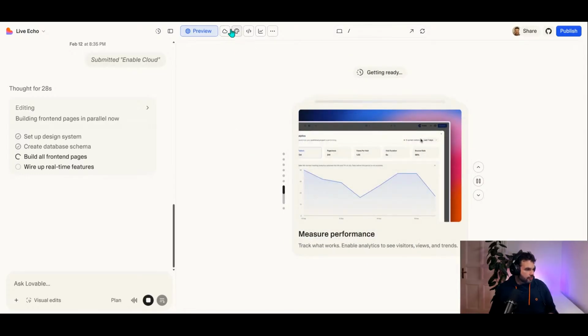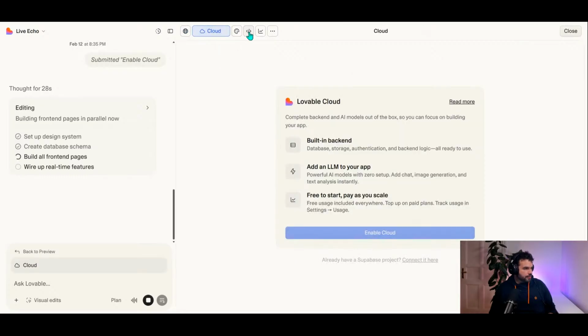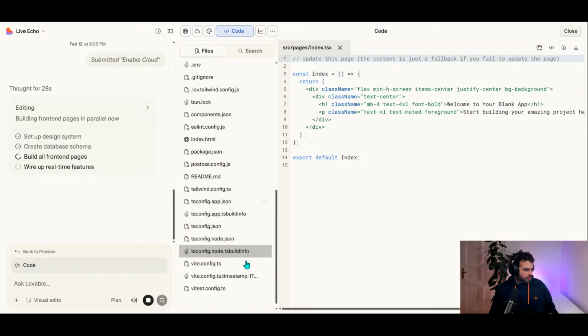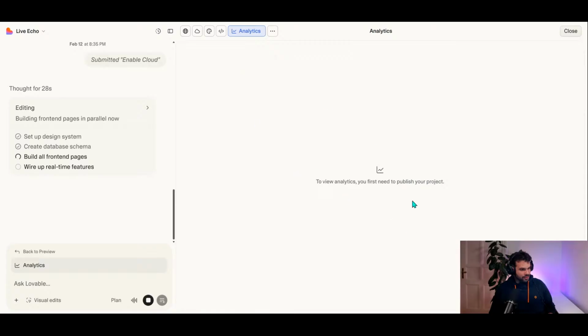By the way, a brief overview here. So you have the parts about the cloud, which we have enabled. In case you'd like to look at the code, you can definitely have a look here and see everything that is built. You can do inline editing on the code as well. So definitely super, super easy. It really works. You immediately have here the robots.txt, which is extremely helpful for the LLMs. And you also have analytics here after it is published.